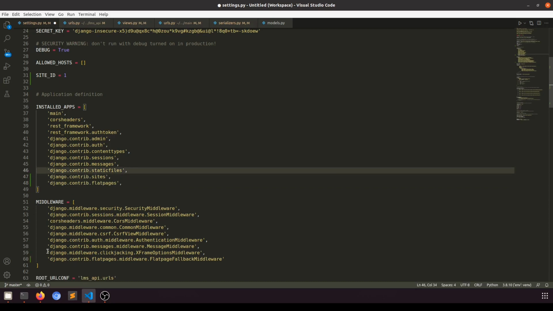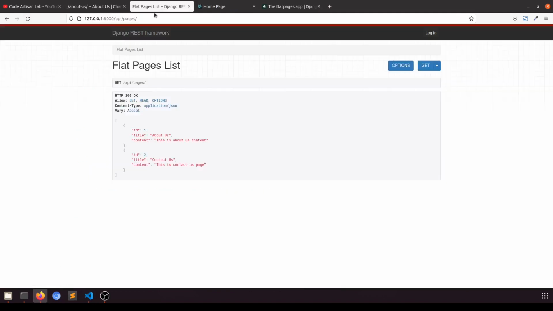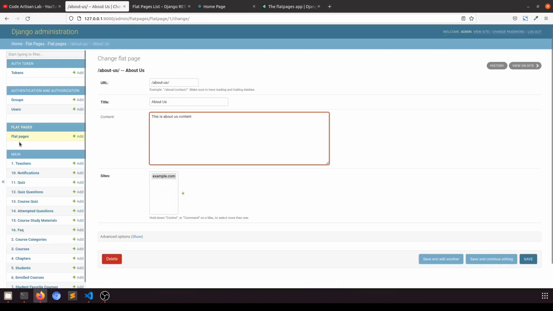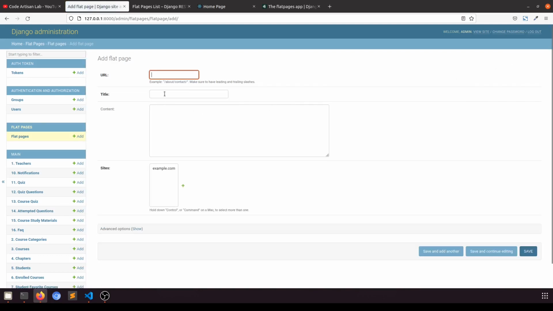python manage.py migrate. So it will add the app in our Django app and create the models and the required files. If we go to the admin page, here you can see that these are the flat pages, and after migrating, you can see here when we add a flat page, URL, title, content, you can add multiple things.